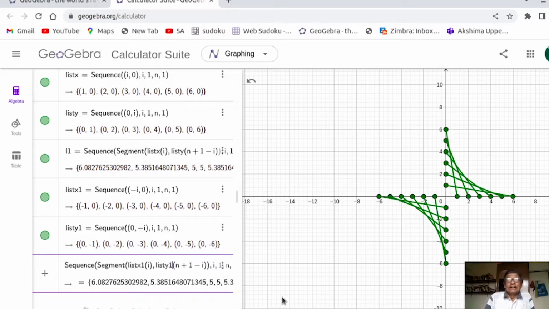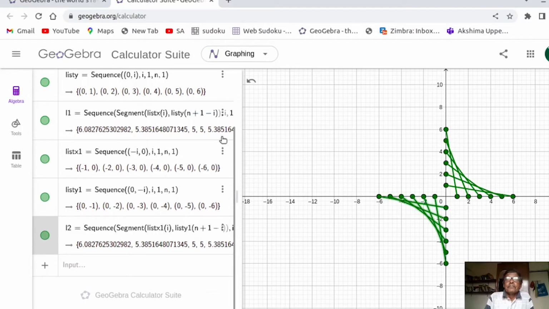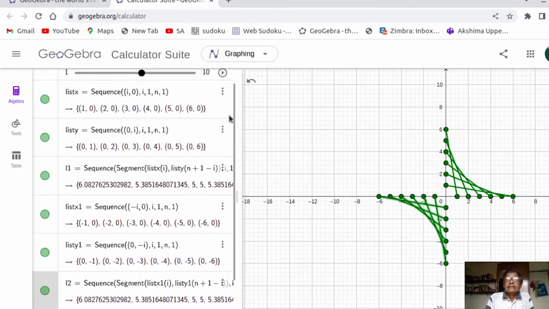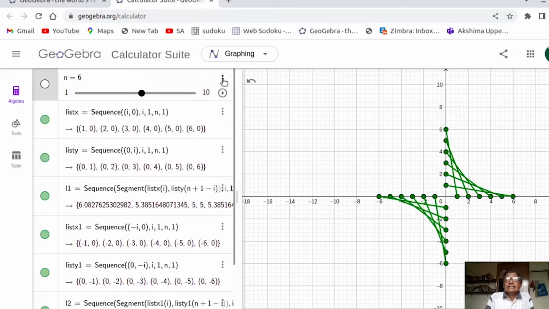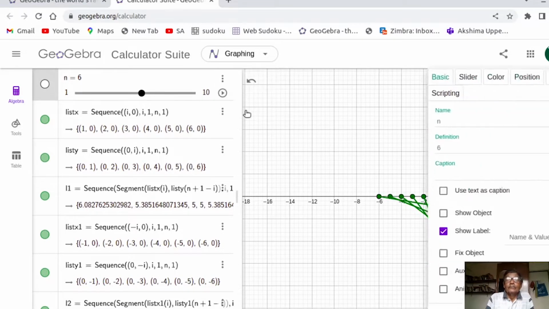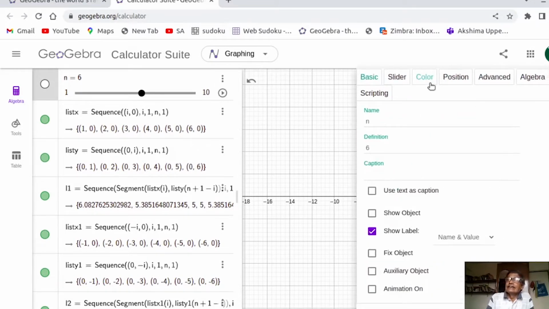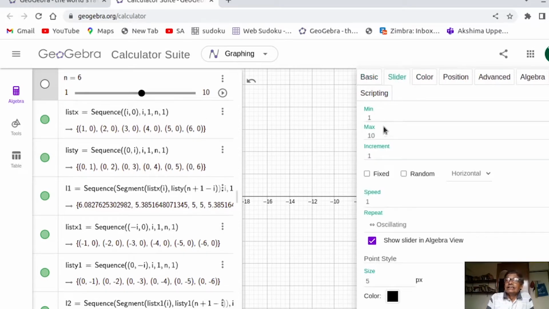So I have done this with no very specific purpose, just to create some interesting pattern like that. And once you have done this, you can now increase this number a bit. Let us do something here. Setting, you go to the slider, make it say 20. Okay, make it 20.